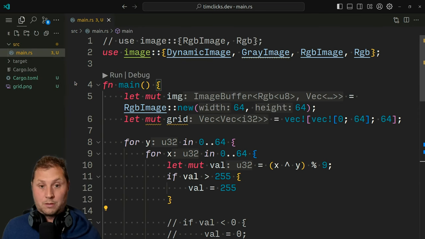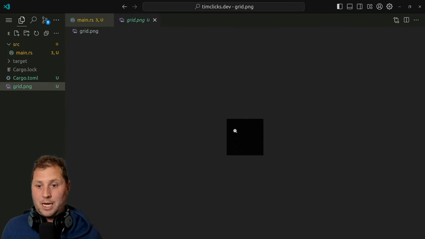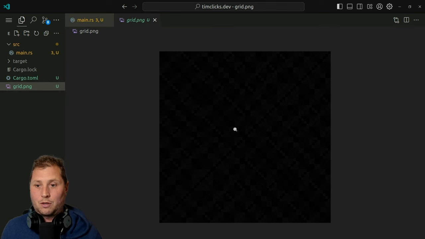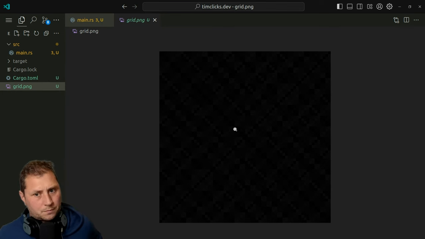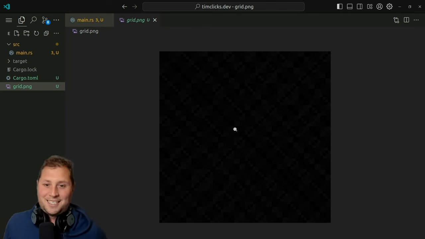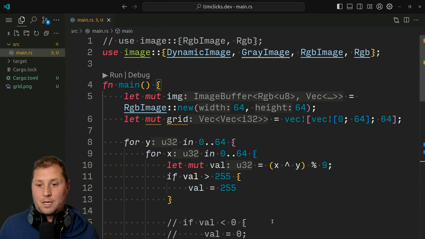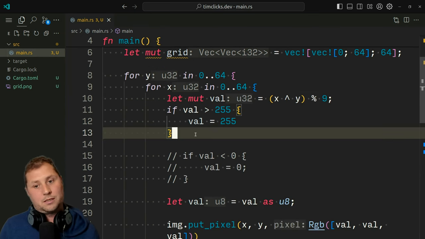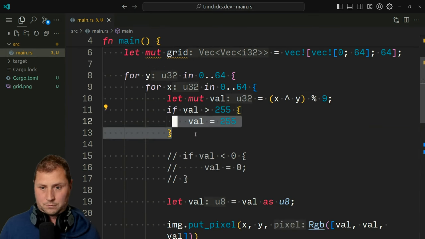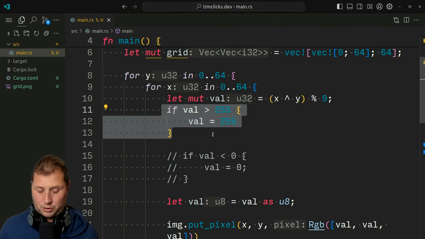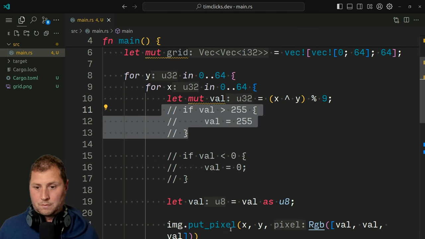Okay, so we've now got our thing. Here's our grid PNG. And unfortunately, we have this horrible black sludge. So that's not quite right. So what have I done wrong?